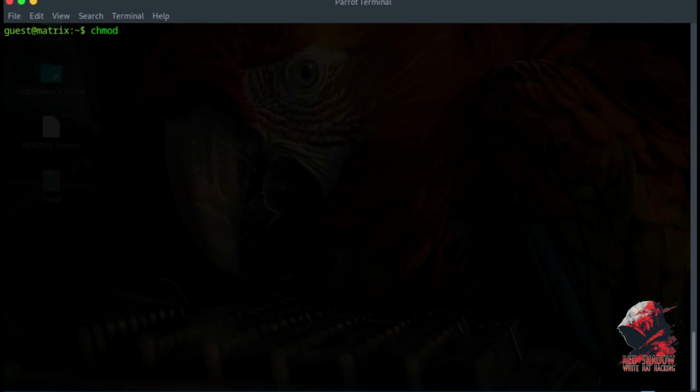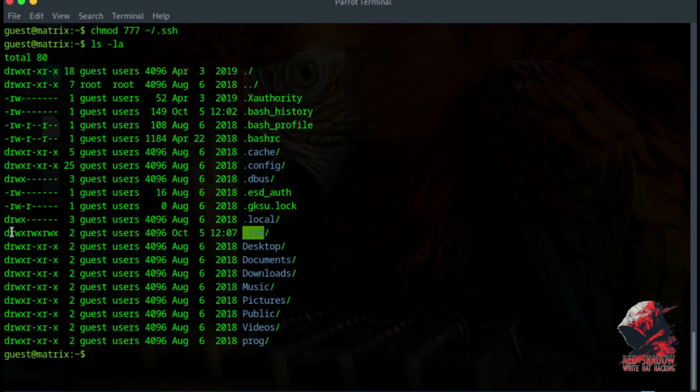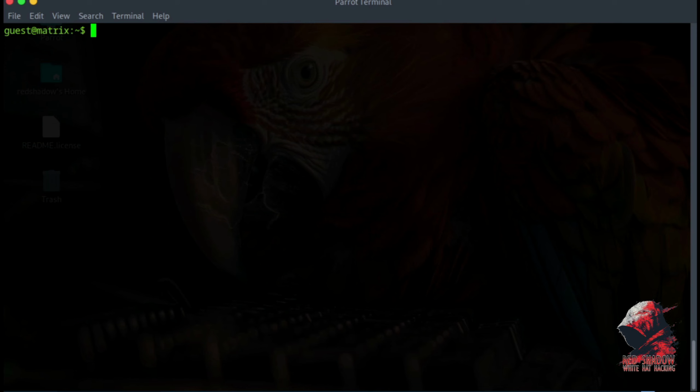chmod 777 ~/.ssh. Now let's check again. Okay, anybody can do anything with this folder now. Let's cd into the .ssh folder. Here we can see that we have the public key.